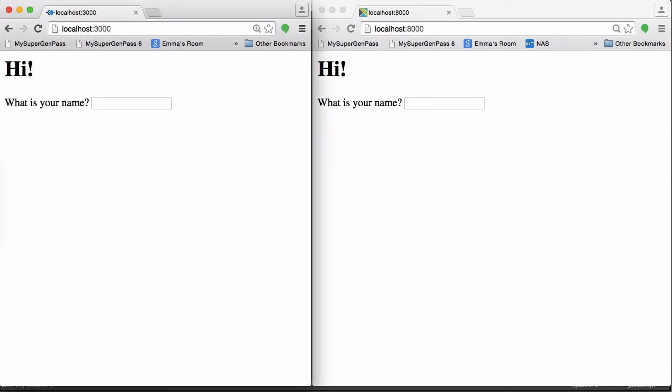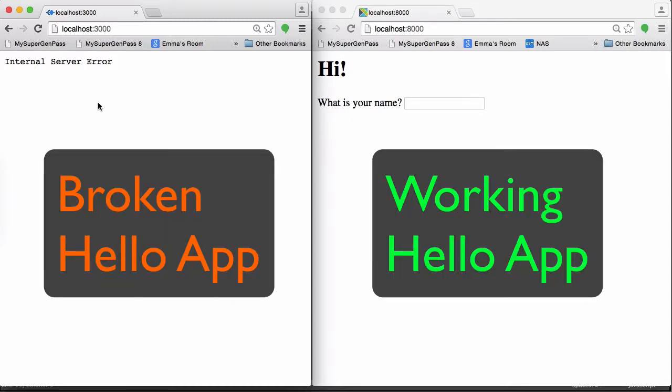Now let me retest the app on the left side, which used to be the To-Do app, but now has become the Hello app. I'm going to type Toby and hit enter here, and I get an internal server error, which is interesting because we now have a non-working Hello app on the left and a working Hello app on the right. So we're making progress.